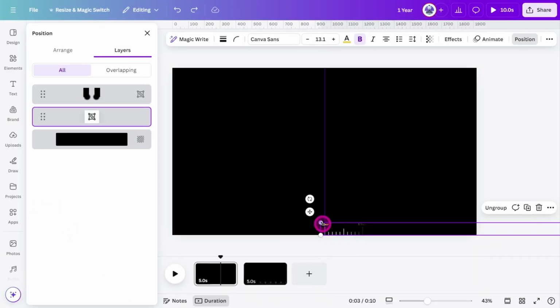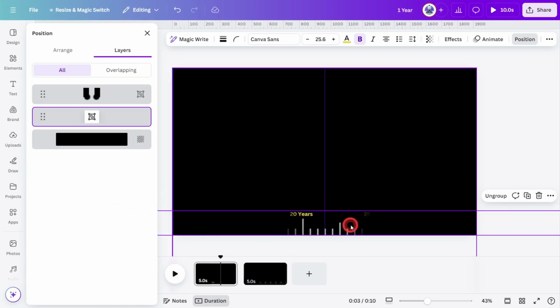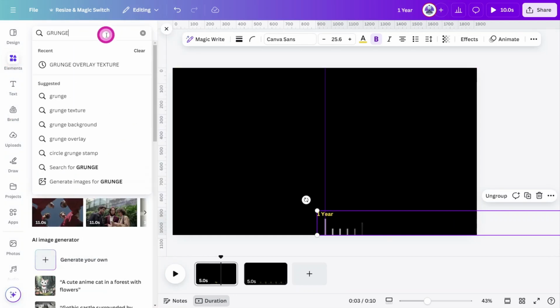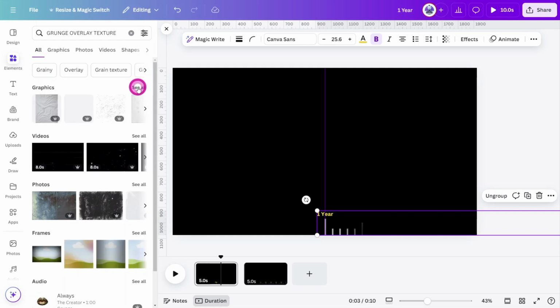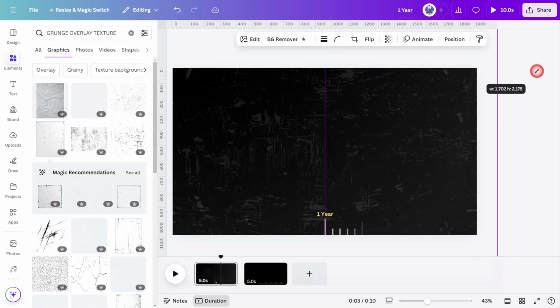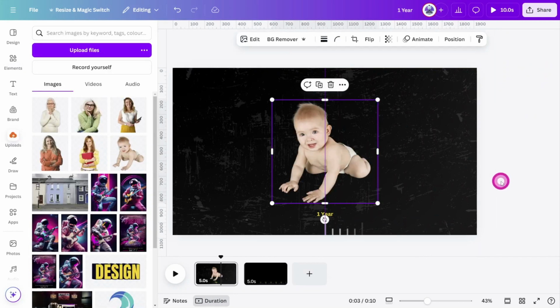At this point, we can increase the size of the scale so it is more prominent on the page. To add a bit of texture to the design, I'm going to open the Elements tab and add a grunge overlay texture on top of the group layer. Add the image of your subject to the center of the page.